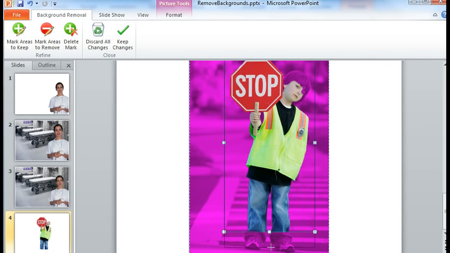And it's doing okay so far. And it looks like it got pretty much everything. I can see down here his shoes don't look quite right. Those are pink, which means that that part would be removed. We don't want that. So what we can do is come up to the toolbar and choose Mark Areas to Keep. And then we can click on those areas that are pink right now that we want to actually preserve in our image. So that looks pretty good.